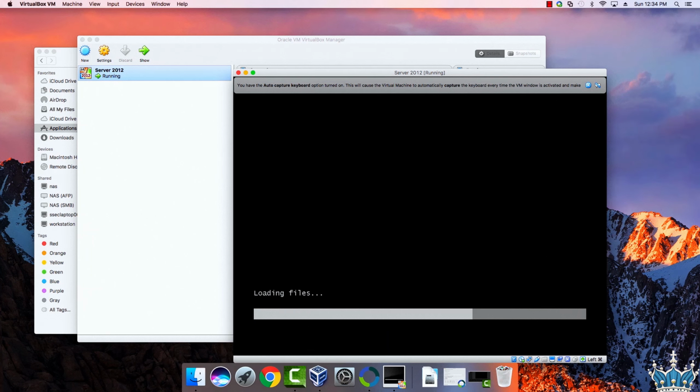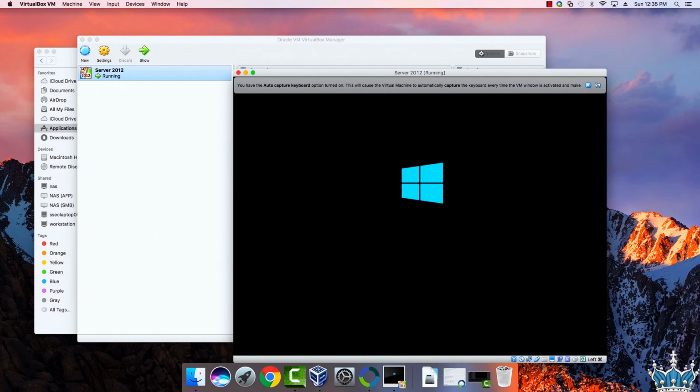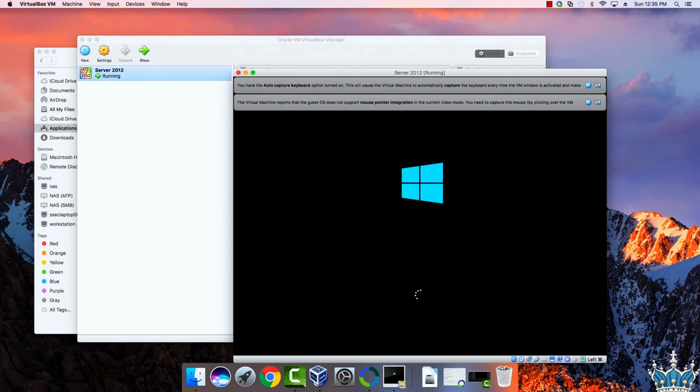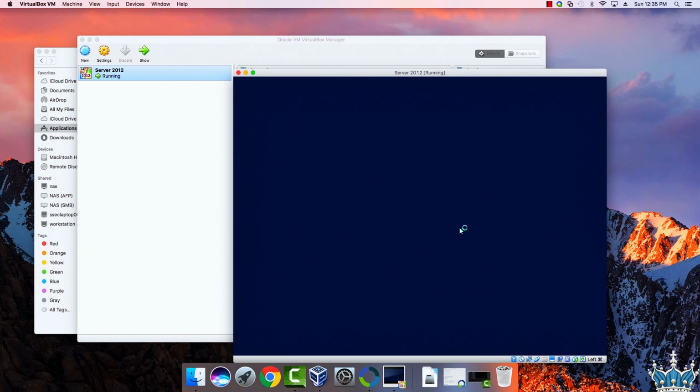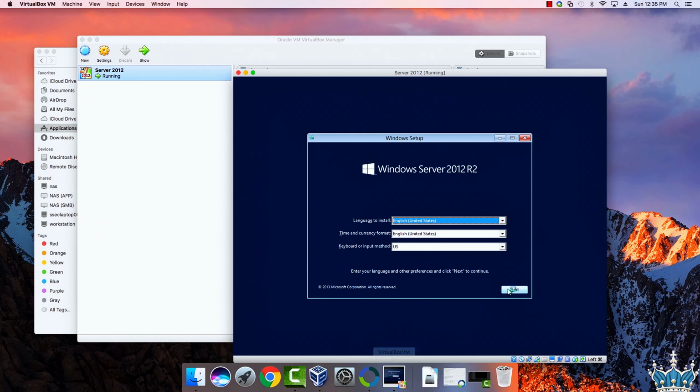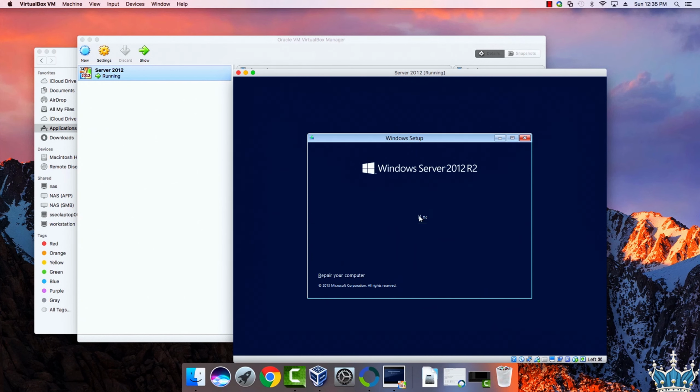Now, the nice thing about these newer operating systems is the boot process is much more streamlined, and everything is just quicker in general. We'll click on next. Install now.